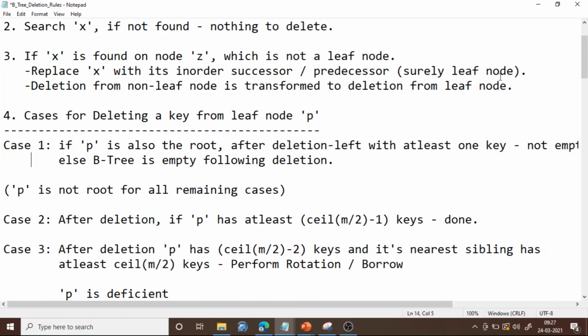But in some situations, after deletion, the tree may become empty. Assume the tree contains only one node, and that node contains only one key, and that is the key you want to delete. Then after deleting that key, the B tree will become empty. This is the case if the key X is available in a node P, and P is both the root node and the leaf node. The rest of the cases we'll discuss when P is not root, but is a leaf. There are three cases.